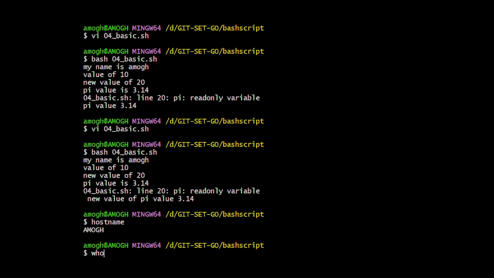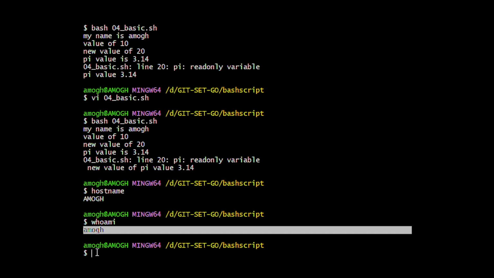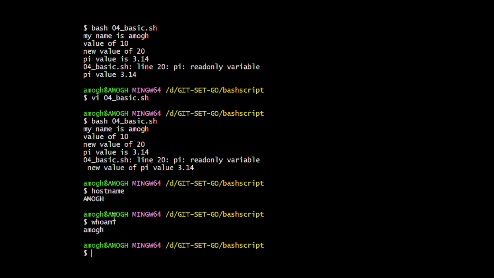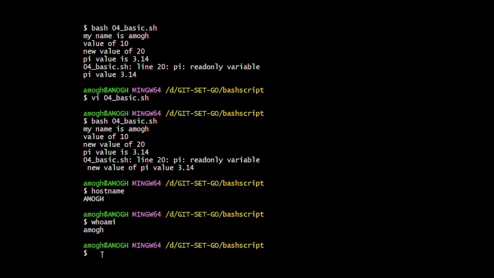First thing first is who am I? It shows who the user is. See, user is Amog and the name of my laptop is Amog. Okay, hostname has another value, whoami has another value. These are two commands which you need to know.